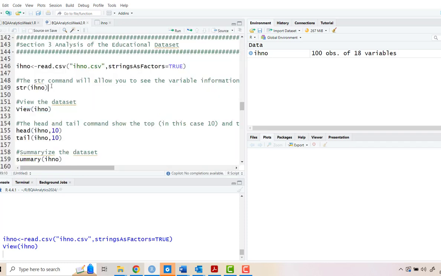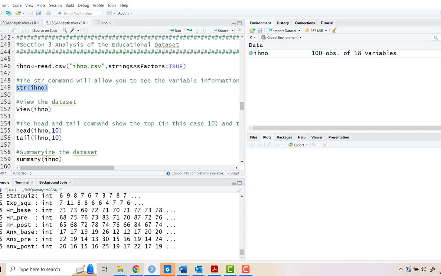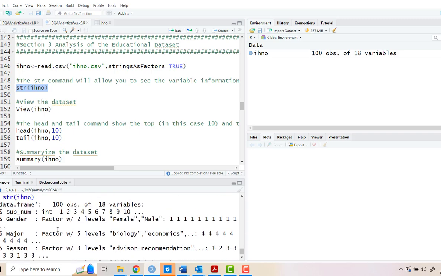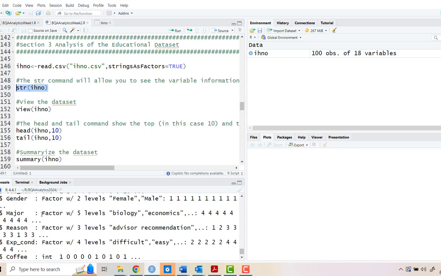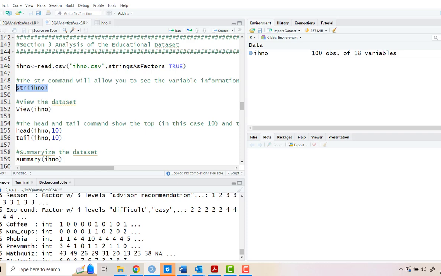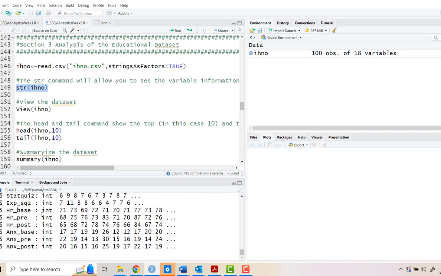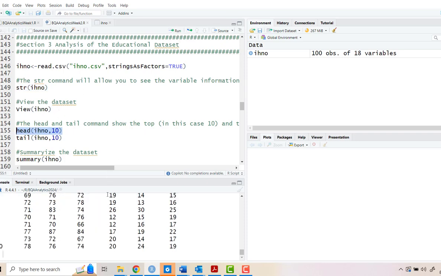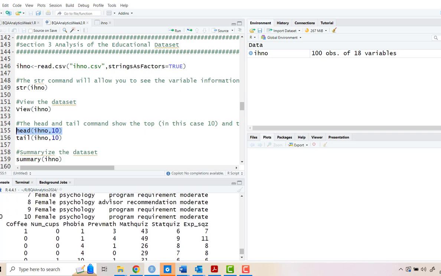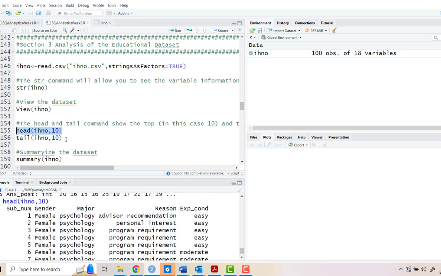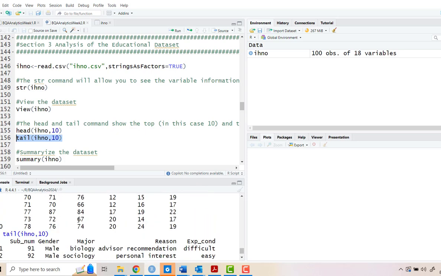So let's just have a look at the str. And we can see here that gender's a factor, major's a factor, the reason for taking is a factor, and the experimental conditions are factors. They were brought in as strings, and pretty much everything else is in numbers. It's a very simple data set. We can look at the first 10 items. So these are just basically the first 10 students, head, or we could look at the last 10 items. We won't spend a lot of time on that.